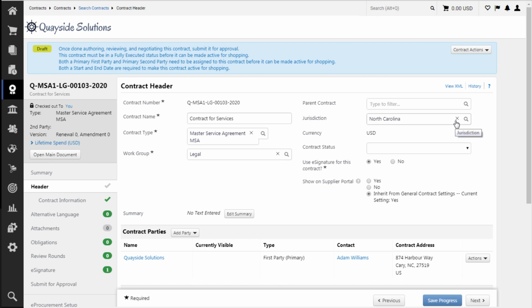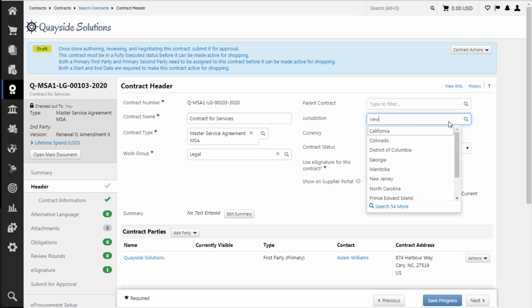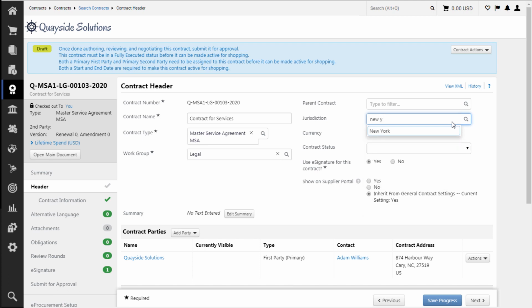Of course, I can edit anything that comes from a contract template. So if this is a one-off situation where maybe this time we're actually contracting in New York, I can change any field value that comes in from a contract template. It's just meant to save me some time.